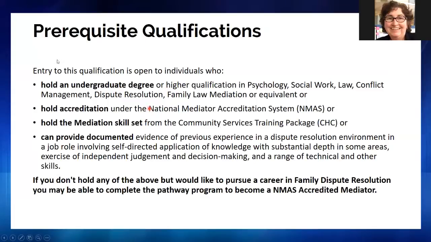With that comes a prerequisite requirement. To enrol in this qualification, you must hold one of these prerequisites. So it might be an undergraduate degree or higher qualification in psychology, social work, law, conflict management, dispute resolution, family law mediation, or an equivalent. So this is an entry level to get into the course. Counselling isn't a prerequisite, which means a diploma in counselling won't get you direct access.